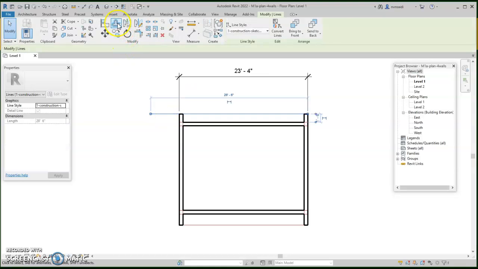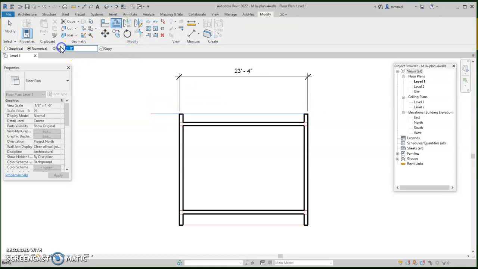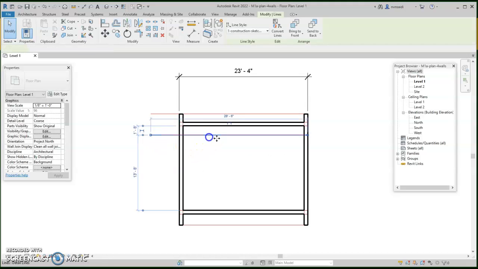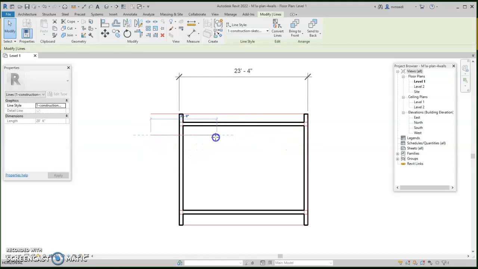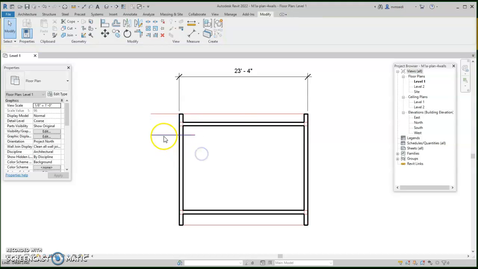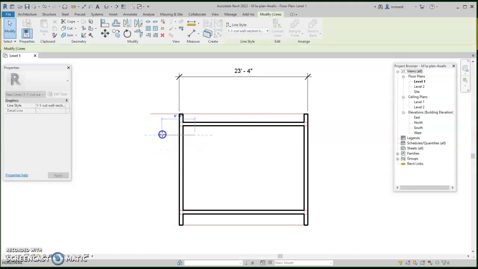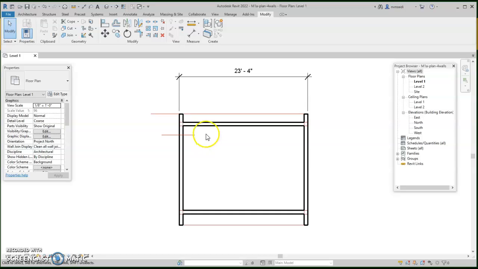Offset, pick this line, 3 feet 10. I'm going to put 3 feet 10 in the offset area, pick the line. That's my center line. I want to suggest that's my center line and not have to deal with anything else. And I'm going to shorten it up a little bit more so it looks like a center line.